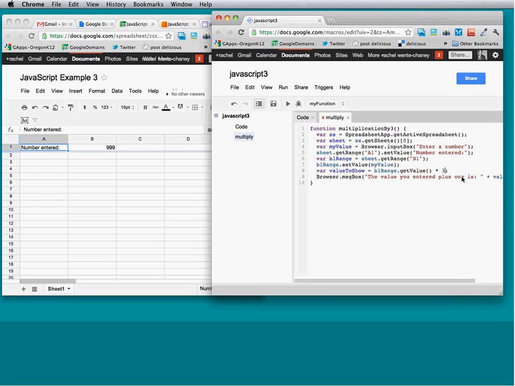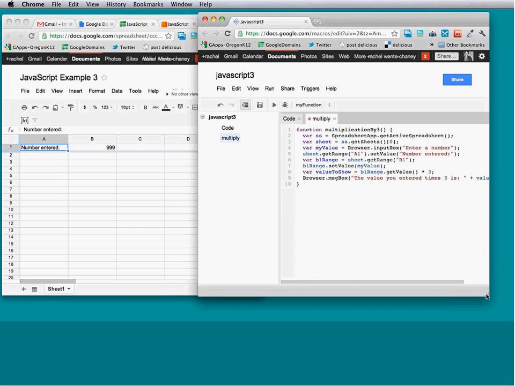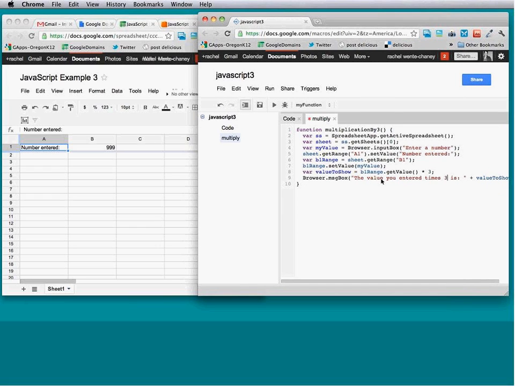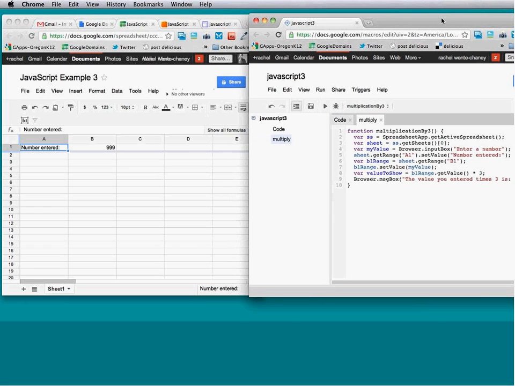I've changed my calculation, and now what I also need to do is change my string in the line below, right? Because so far it reads the value you entered plus 1 is. So say the value you entered times 3 is, and again calling that value to show. Now when I save, hopefully we did this right.